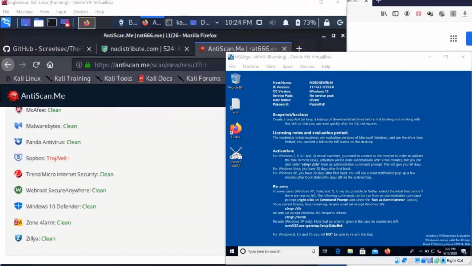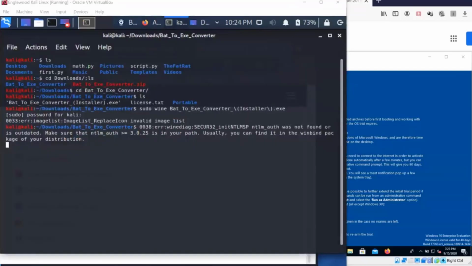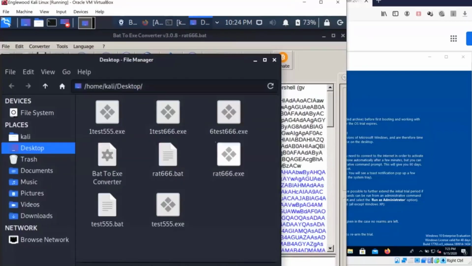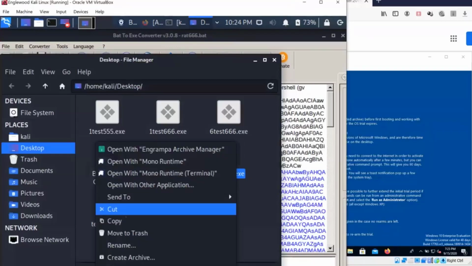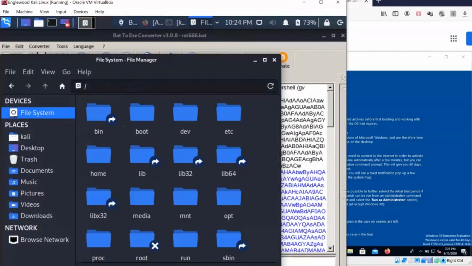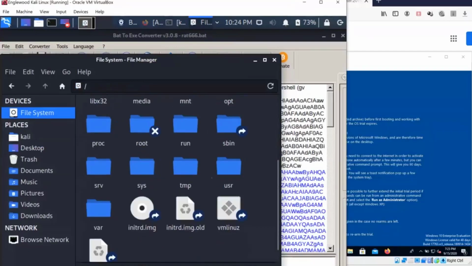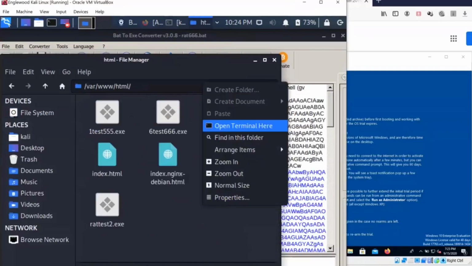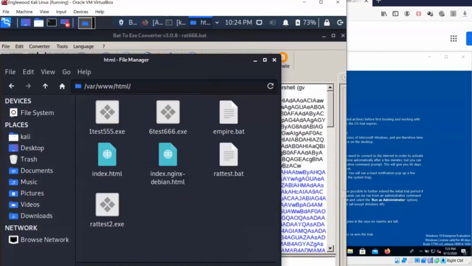Okay. So now I know the file says it's clean. What we're going to do, we're going to start a listener on our Kali Linux machine and start the Apache web server. Okay, so I have this executable here. I'm going to copy, and I'm going to go to file system. I'm going to go to var www html because this is where, now let me paste because I don't have permissions.